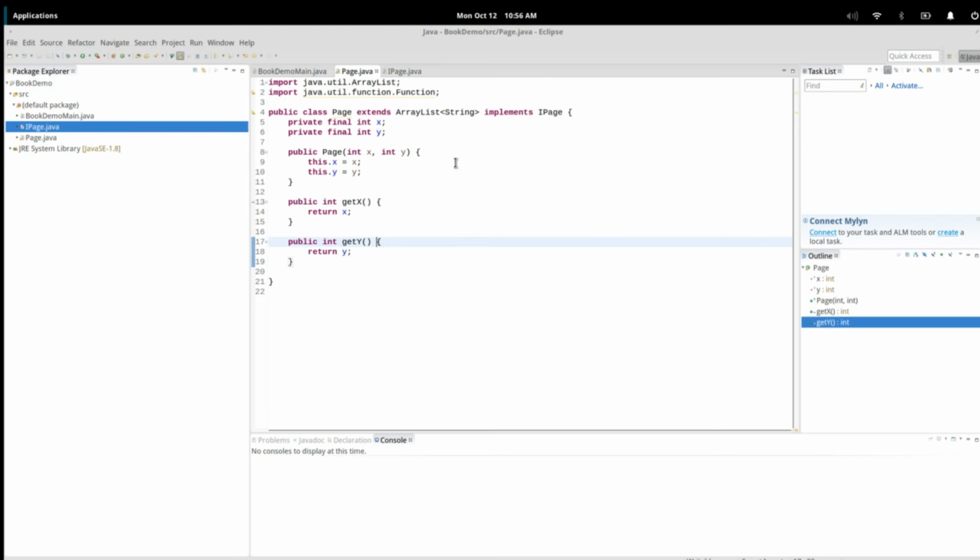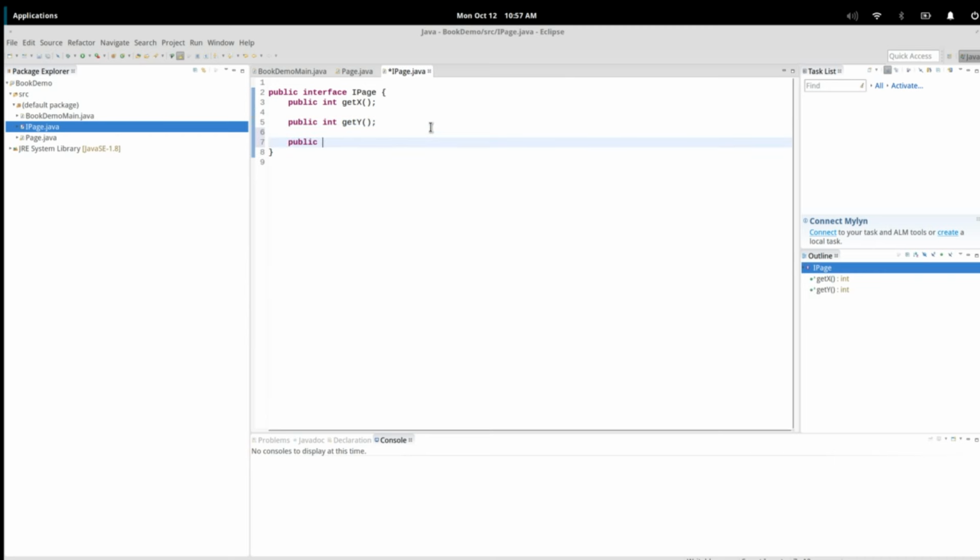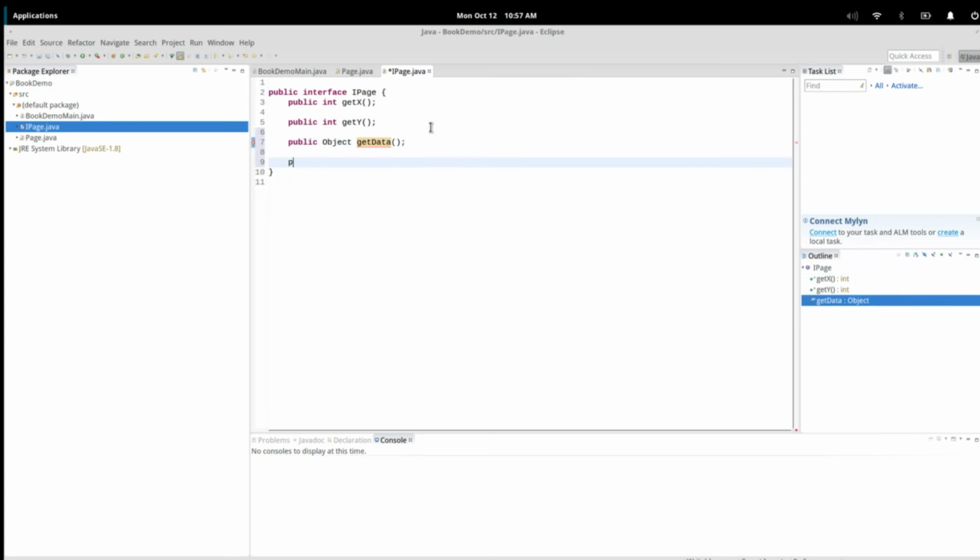So let's go and create some more methods in this IPage. We're going to create one, public Object getData, and public int getDataSize. So we've just declared two new methods. One that is public, returns an object and takes no parameters. One that's public, returns an integer and takes no parameters.